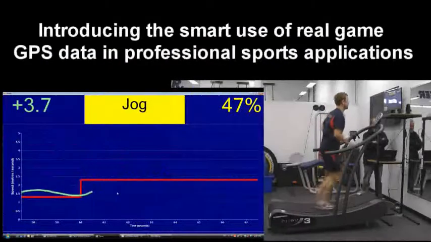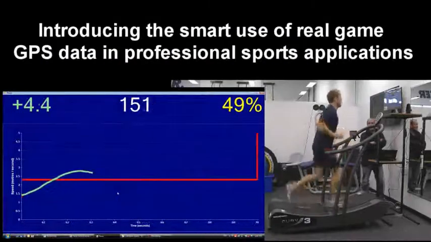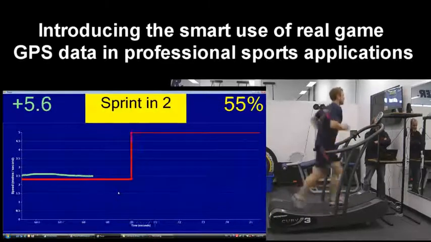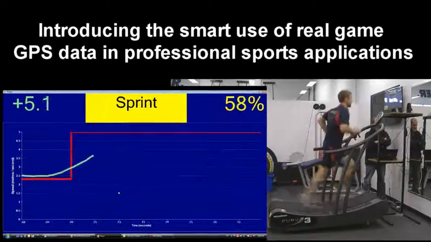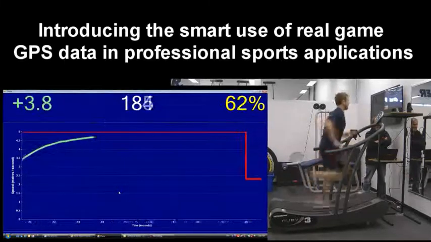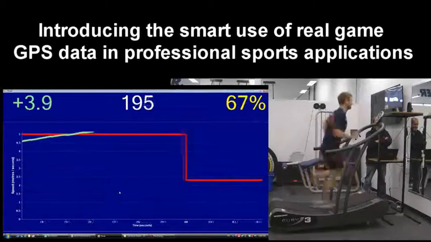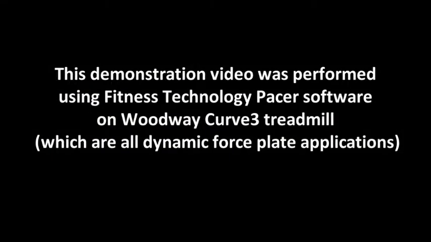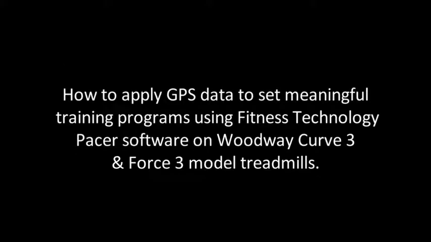The following video will take you through the process of converting on-field GPS data into useful match fitness training and rehabilitation programs for the Pacer Performance System software and Curve 3 and Force 3 model treadmills. This demonstration video was performed using Fitness Technology Pacer software on a Woodway Curve 3 treadmill. It goes through the process of how to apply GPS data to set meaningful training programs using Fitness Technology Pacer software on Curve 3 and Force 3 model treadmills.